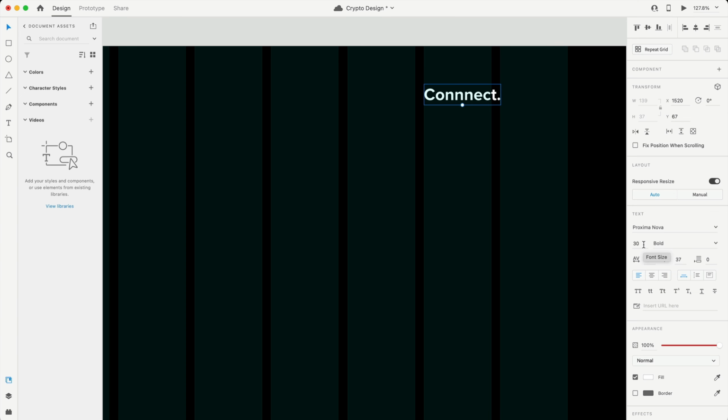Our main body size font, we'll go with 18 for the size. So it's a little bit bigger than a normal body size font, and we'll go with medium on the weight. And we'll put that on that right-hand column. And let's go ahead and align that to the right.